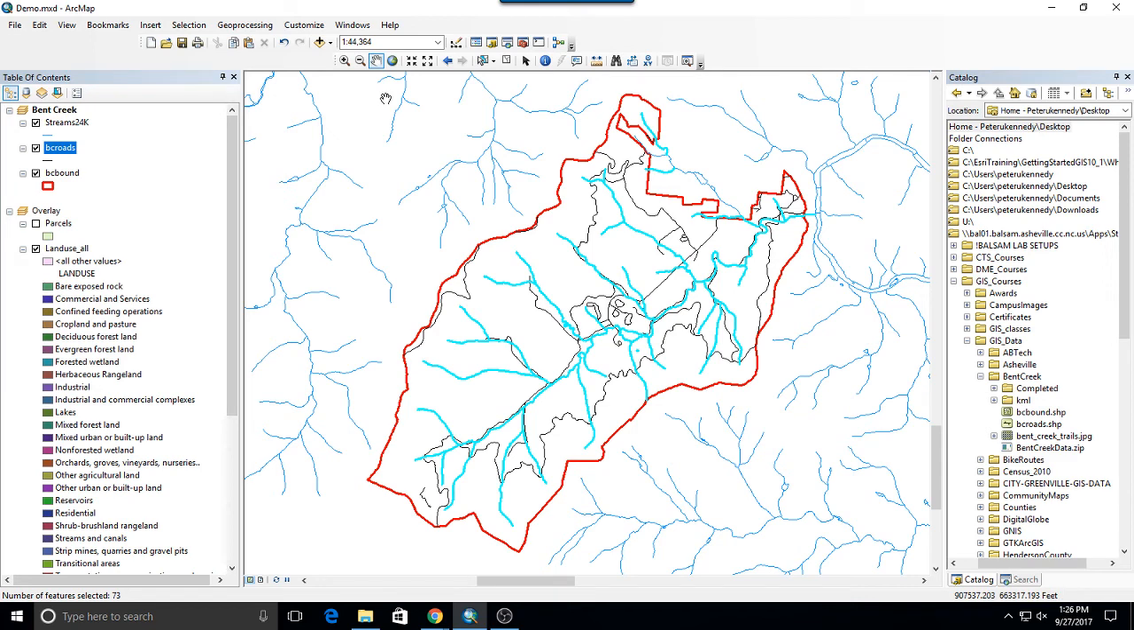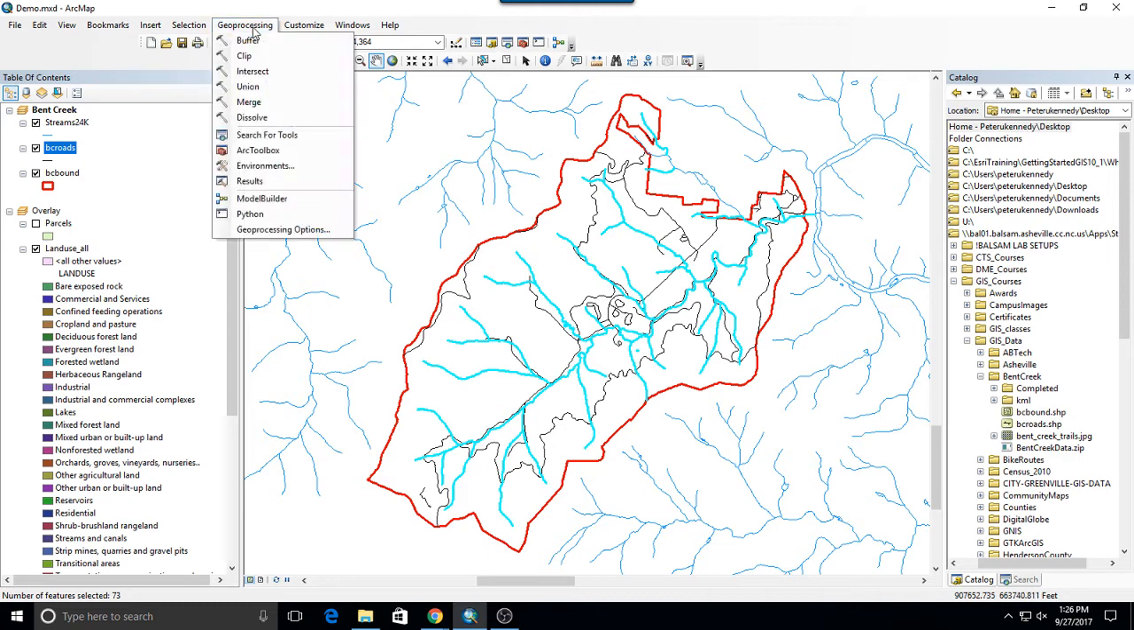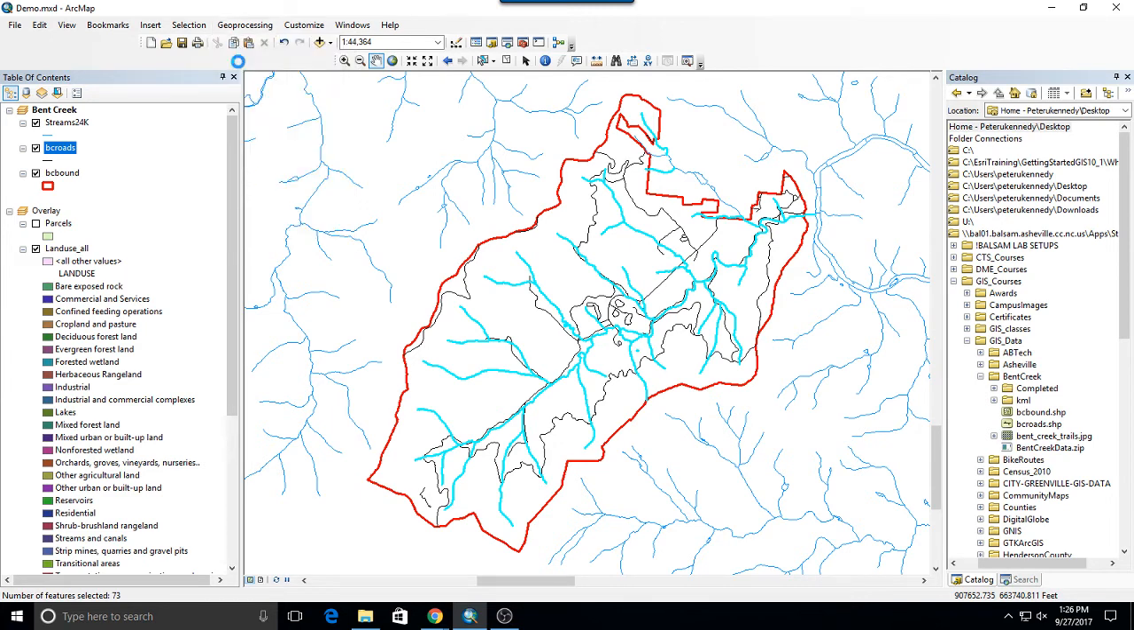Now, geoprocessing tools are in ArcToolbox. The really common ones are under this geoprocessing dropdown. We'll talk about most of these today because they're the really common ones. You can go to ArcToolbox to see them all. The geoprocessing tools are one of the places that you'll see a difference in the license levels of ArcGIS. The higher license levels have a whole lot more tools for interacting with your data. So let's look at CLIP.